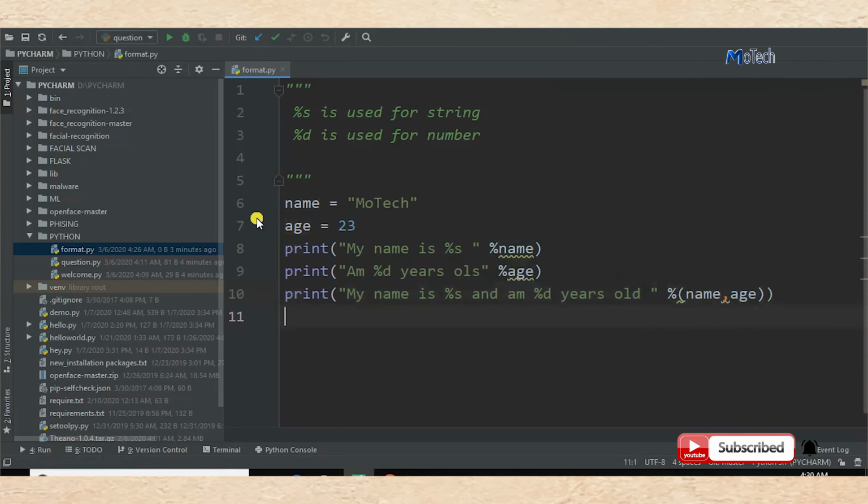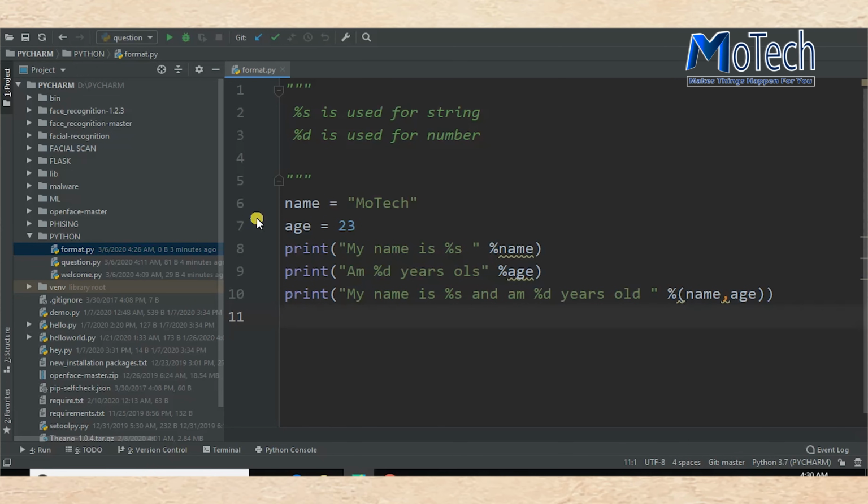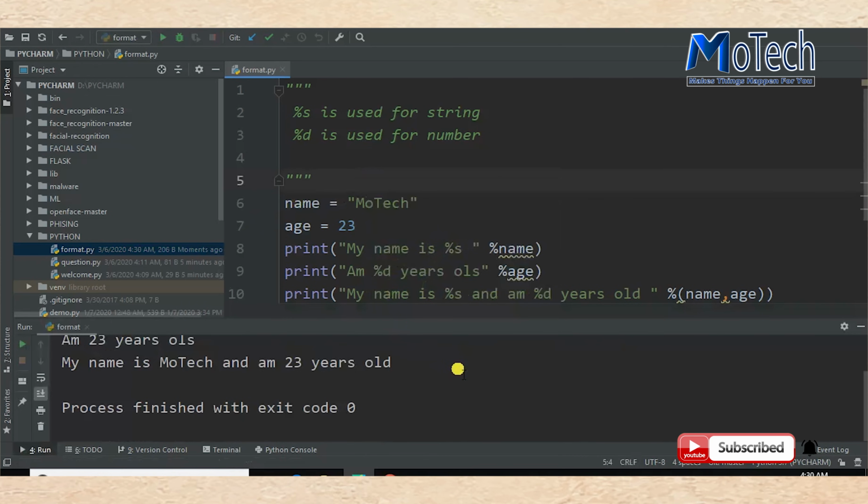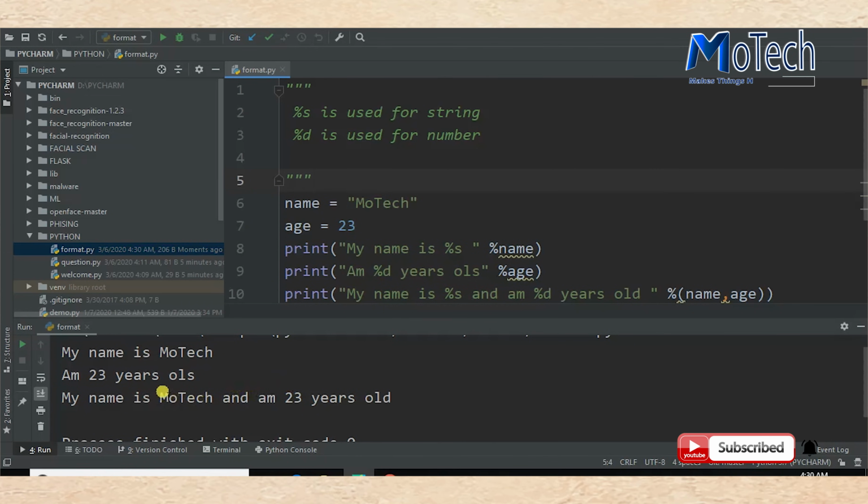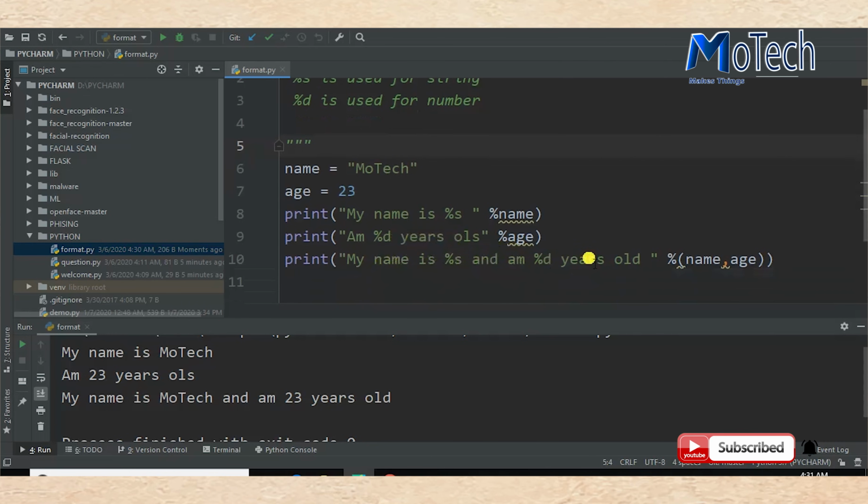So I think this is how your program should look like, and the next step we are going to see how the output is displayed. So run this file named format.py. Now you can see that the first line is my name is Motek. This percentage s is used to hold space for string. And here it has been used to hold space for number, that's my age, 23. And here is how you can use a combination of both.